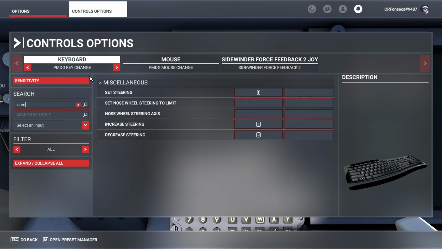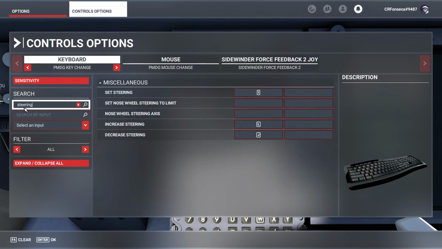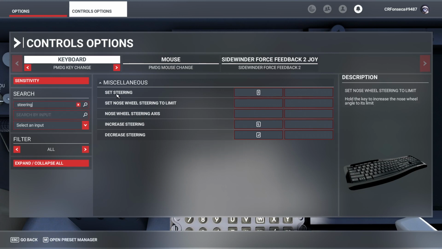So in the miscellaneous you have the option to set the steering. This set steering is like taking the steering to the neutral position. The increase steering is when you take the steering to the right, and decrease steering is when you take it to the left. If you have an extra axis, you can always use nose wheel steering axis, and then you are going to select an axis here. So try to search steering, S-T-E-E-R-I-N-G, and this gives you all the options that you have for the steering.